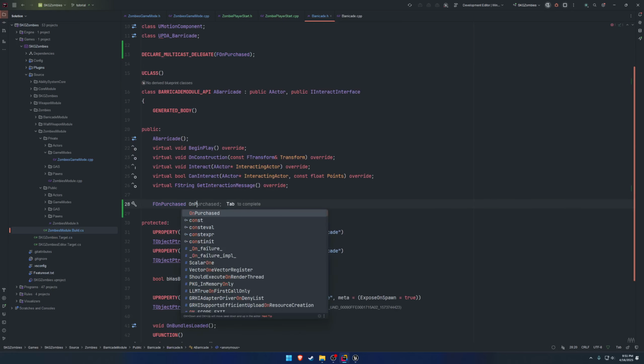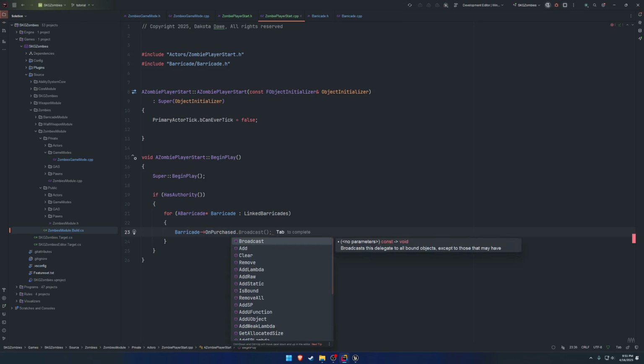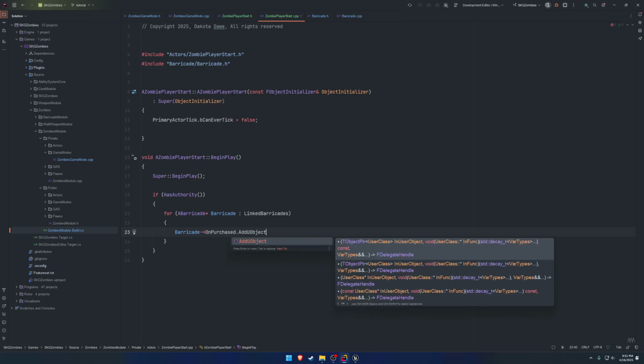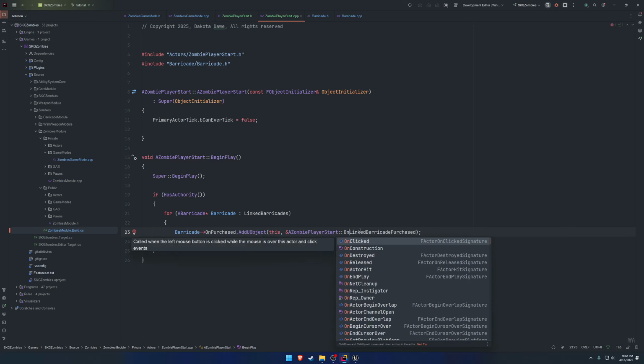So back in our zombie player start, we want the OnPurchased. So we want to AddUObject, this being the object, and the function being AZombiePlayerStart. Let's do LinkedBarricadePurchased. Or better yet, OnLinkedBarricadePurchased.